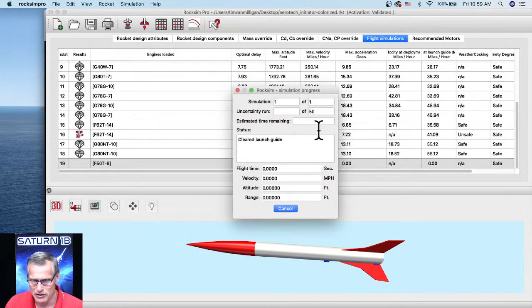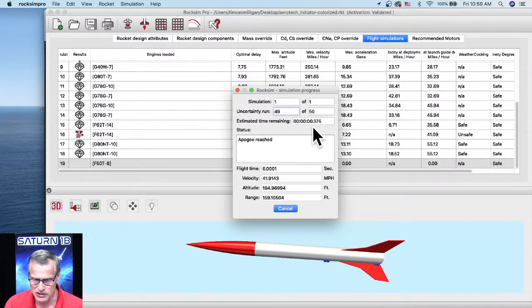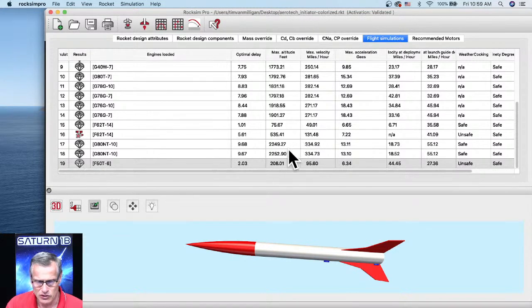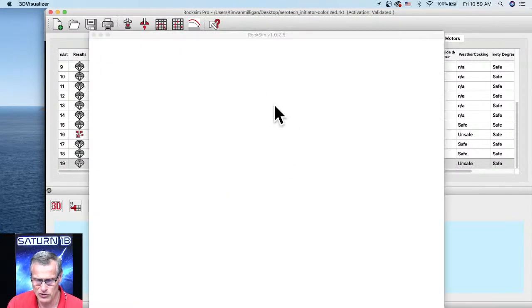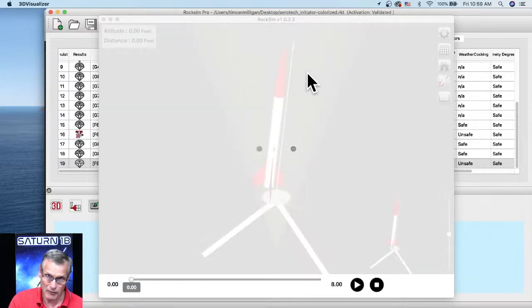And it's running all 50 simulations. So it's launching the rocket 50 times in a row, and it's varying those uncertainties, but it doesn't tell us what's being varied. It's just running them right now. We can get that information after it's done. You can see it's running pretty fast. Okay, so it's done, and now it's going to load in the launch visualizer, the desktop version of it.